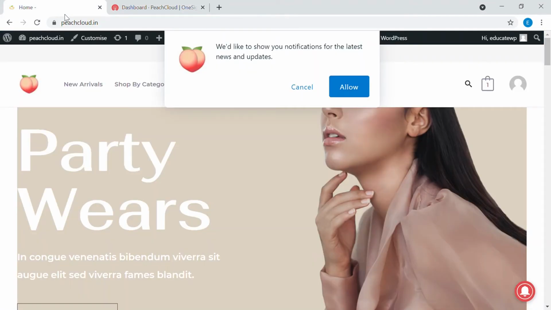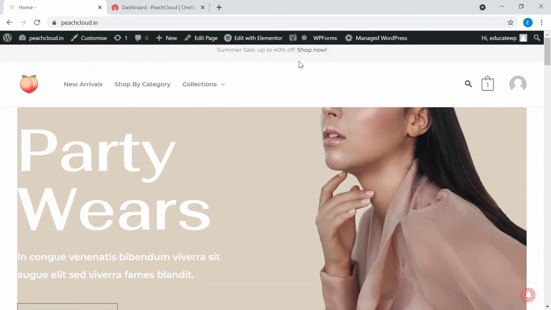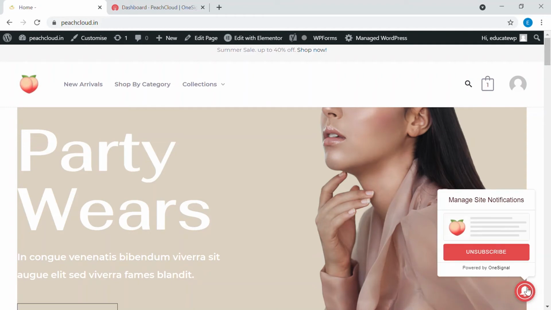So let's go back, and here you will be able to see that we'd like to show you a notification for latest news and updates. You can just click on allow, and your notification will be allowed onto your site. Here you can see this little bell icon right there, so that shows you're subscribed to this. And if your customers want to unsubscribe, they can always click on this unsubscribe button.